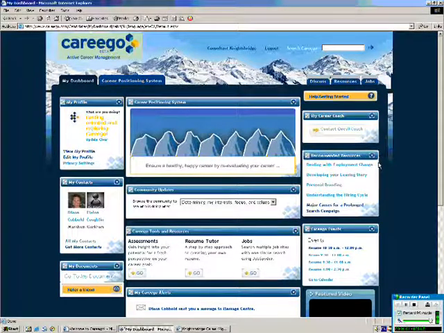The next module is recommended resources. This can change depending on how the Careego team sees what they want to put out front. Ones that are up here now, dealing with employment changes, developing your leaving story. These are areas we think are very important. As we go through the process, we'll add different things in, they'll change. We have different resources we want to recommend.